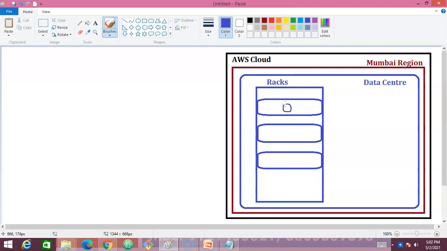Suppose you create one more Linux server. It might launch on the same server, or it might launch on a different server. So inside this data center, basically we are working on the physical servers of the AWS data center, which is located in the Mumbai region.